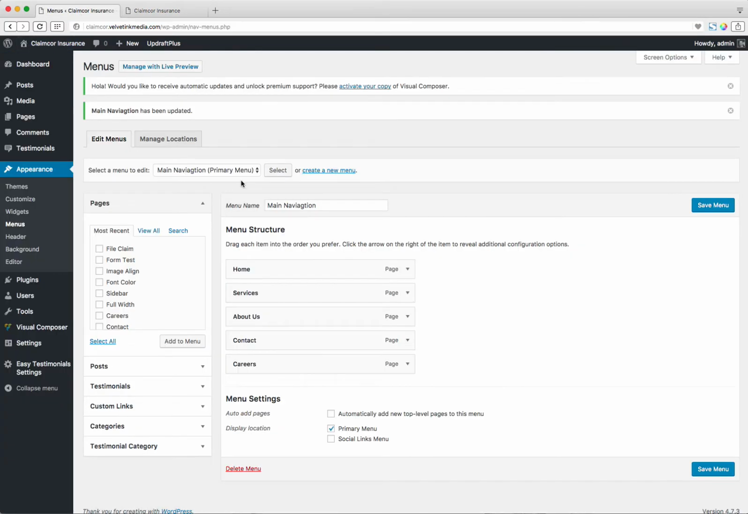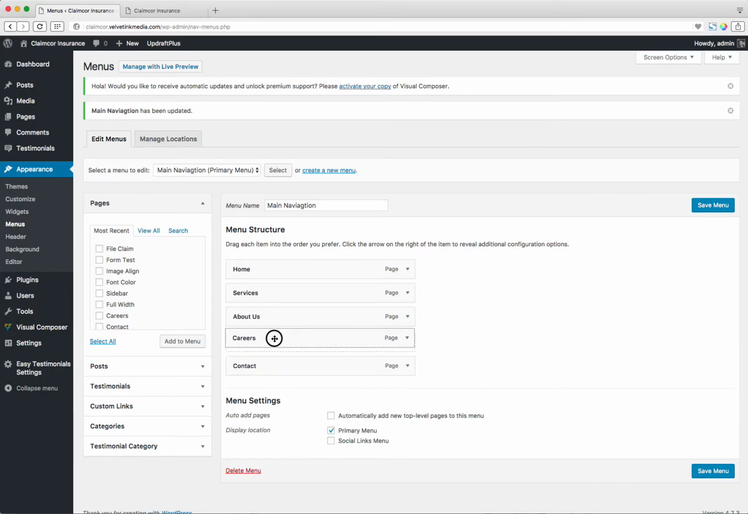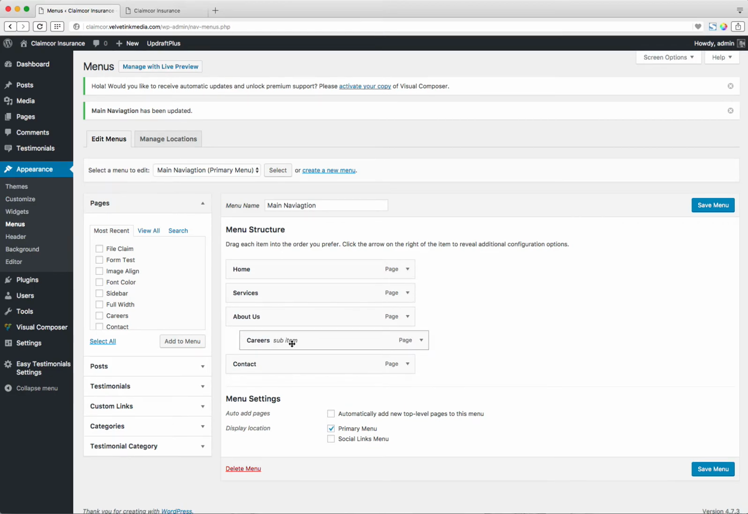This is as easy as drag and drop. So we want to move careers to be below about us, right? So we just drag it up, and then we see how it kind of indents in, the dashed line moves over to the right. That's how I know it's now going to be a drop down under the about us section.